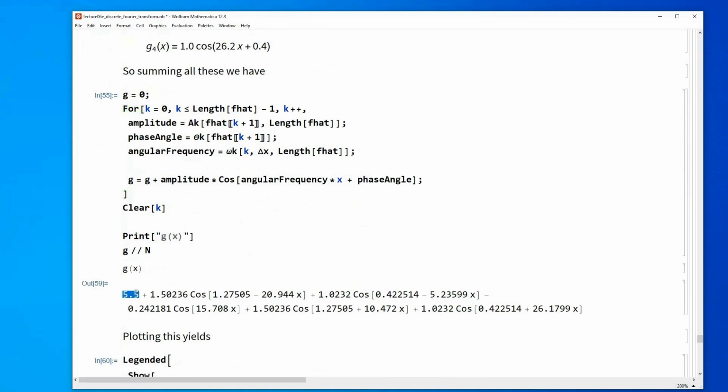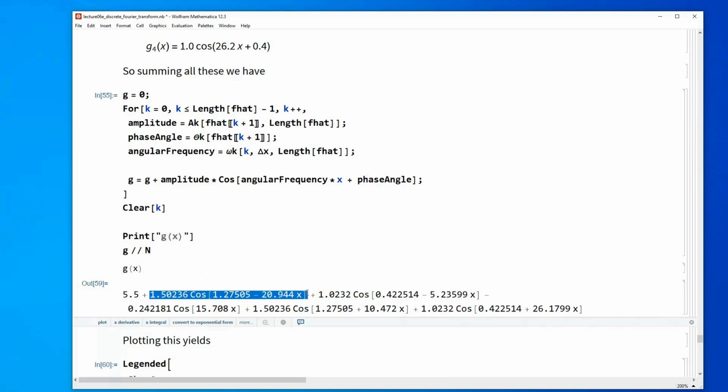So you end up with 6 terms. Here is the constant value of 5.5. Here is the first cosine wave. This is the slowest cosine wave. It should be about this much. Then the next highest cosine wave, then the next highest, and then the next highest, and then the next highest, etc.